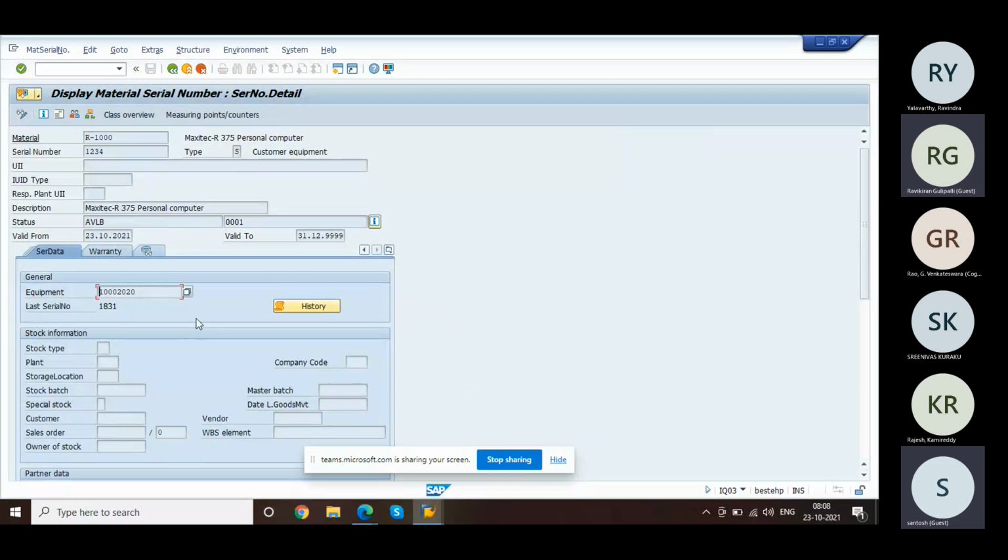Santosh, if I don't have the serial number, how do I identify this equipment? Can you go back and enter the serial number 1, 2, 3, 4? Without a serial number, the equipment won't be created, because equipment is always a unique combination of material plus serial number. If you want to create one without a serial number, you have to create it manually. Can you go back one step?